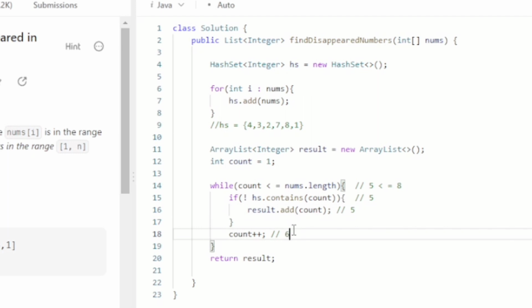Now your count value is 6, and now we'll come to our if condition, and as you can see, this if condition will again execute. Why so? Because now our count value is 6, and this 6 is also not present in our hash set. So now this contains will become false, but I am using the not operator, so this if block will execute because the whole condition will become true, and I will add this 6 in our resultant array list.